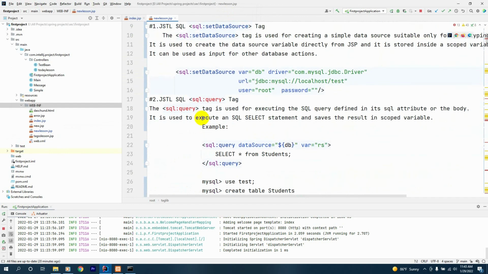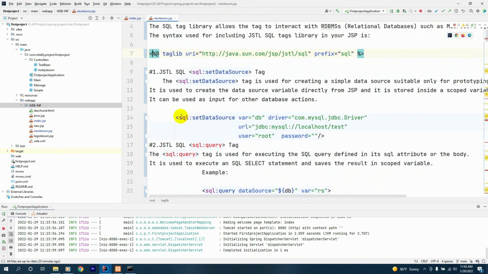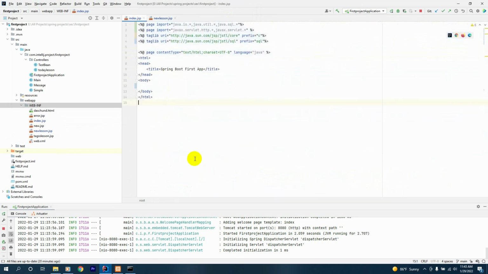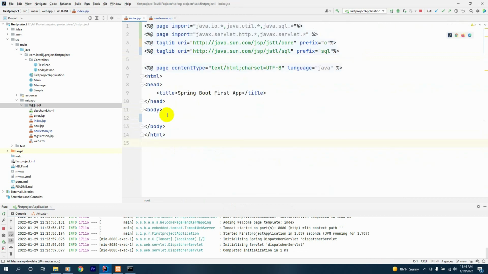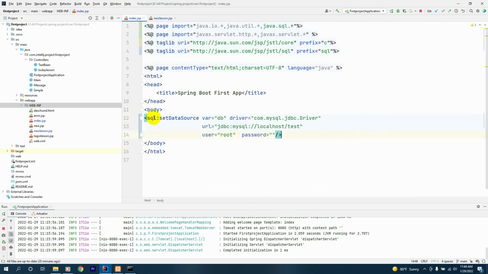Okay, so let's have an example for this exercise. We'll have the SQL data source tag placed, and let's see what happens when we run it. We'll provide our taglib URI http://java.sun.com/jsp/jstl/core with prefix c, and http://java.sun.com/jsp/jstl/sql with prefix sql, and inside the body we'll declare this. We declare sql:setDataSource var db, and we'll provide the driver as com.mysql.jdbc.Driver.